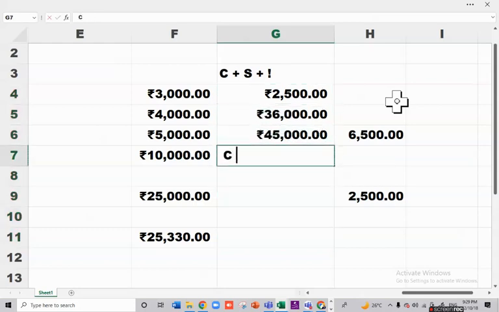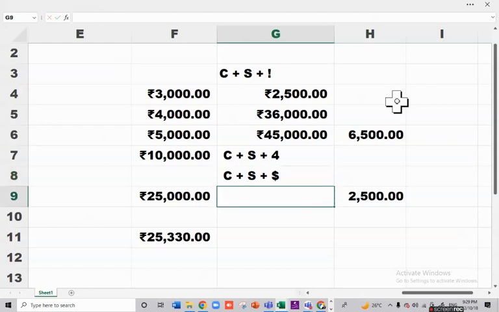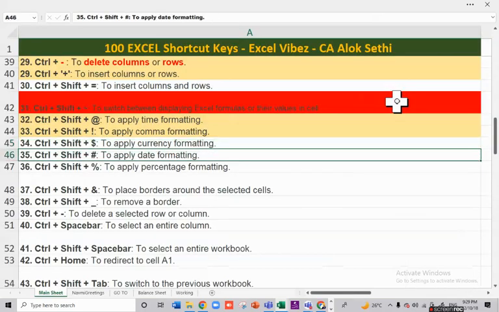So C plus S plus 4 basically. Above 4 there is the dollar sign. So you can say it is Control plus Shift plus 4 or dollar. It will mean the same thing, isn't it? Yes. Okay. Now to apply date formatting, Control Shift and 5.